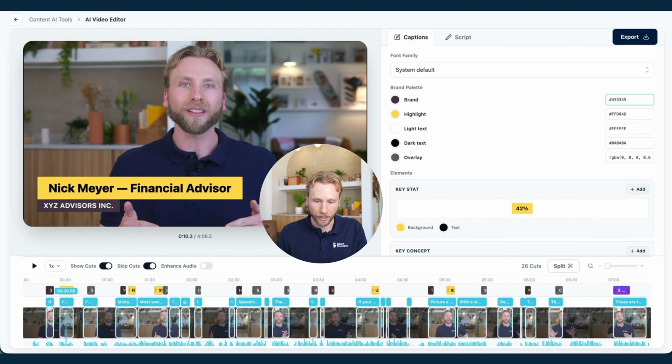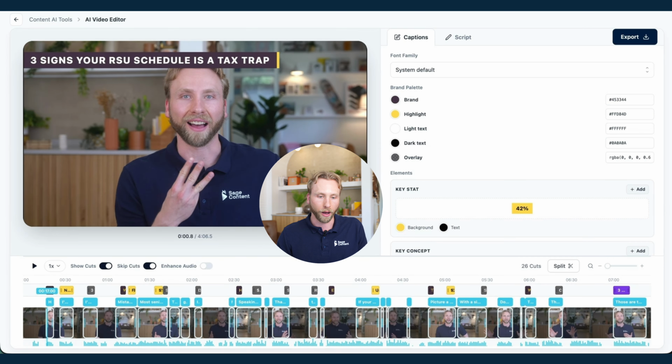So we can just change it to whatever this color would be. And you'll see that it automatically changed that brand color on this graphic, automatically changed it up there on that graphic, etc. Same thing if you change the highlight color, anything else.